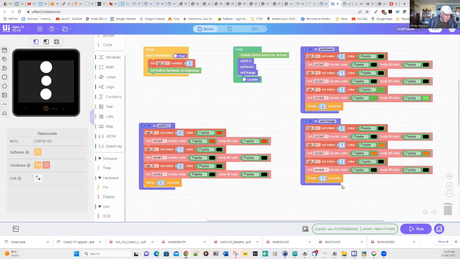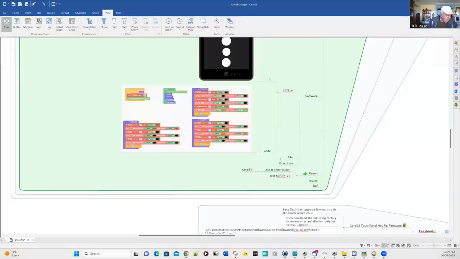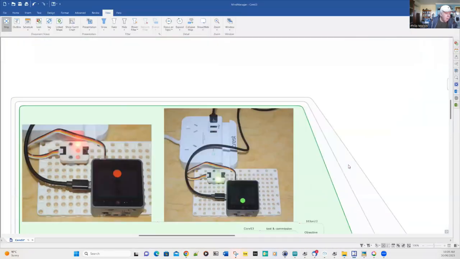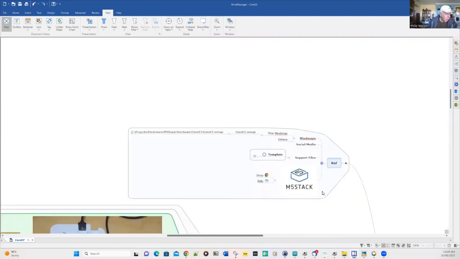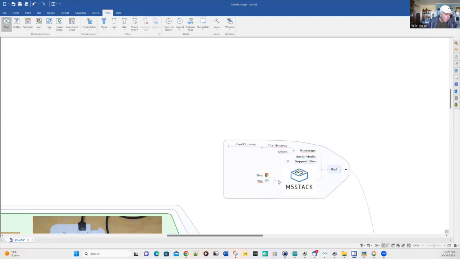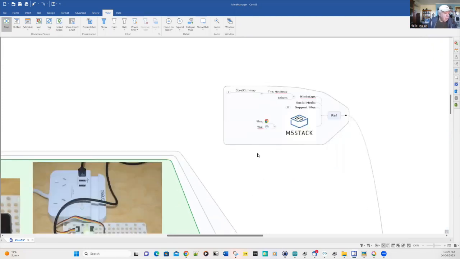And we'll have a look at the references. We'll just go back to the mind map. And the references are right on the top here. So if you're interested in that, go to the M5Stack site. There's both a page for you to purchase the CoreS3, and there's some help in the wiki where you'll find the documentation.